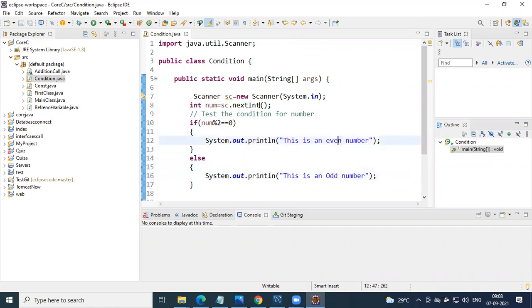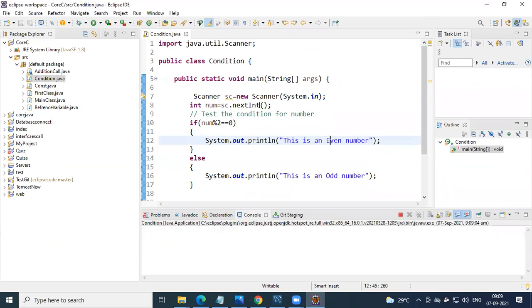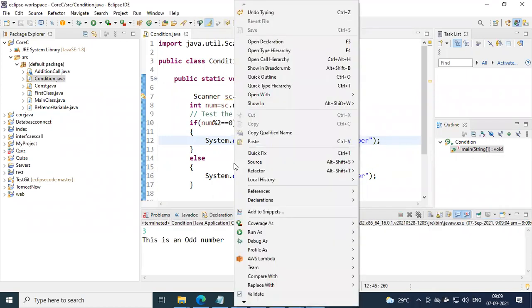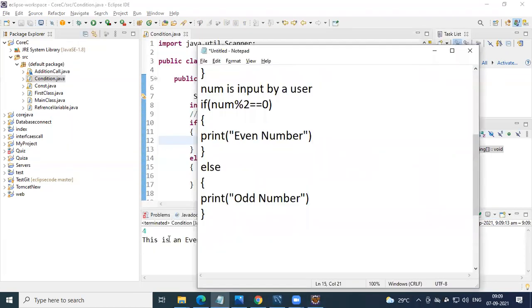Now let me run this code. Right click, run as Java application. We did not give any message for the user, so I just entered 3. We are getting this is an odd number. Again, if I enter 4, we are getting an even number. So this was a very basic program.